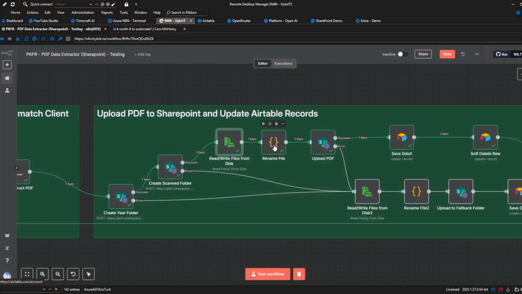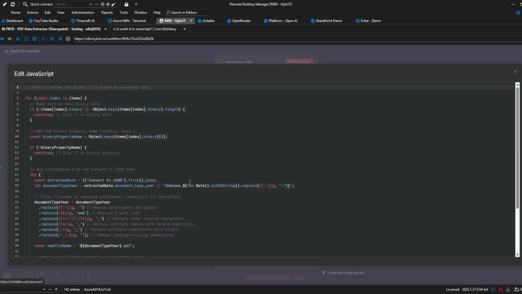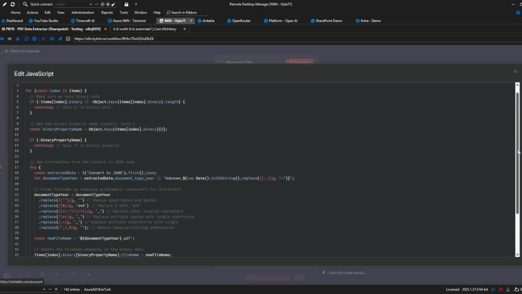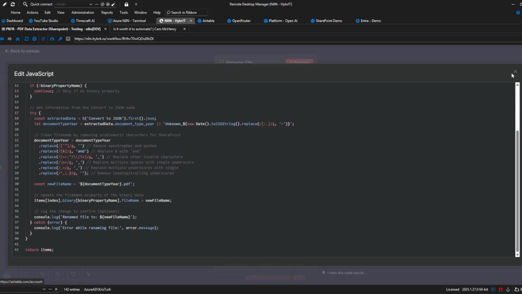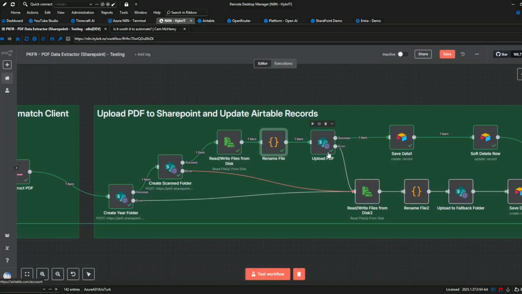And then I'm going to rename the file, and I will open this, but just bear in mind that this is very specific to my client's request. So I'll open the code so you can see it. But the summary here is you would need to rename your own thing or adapt this script or do your own thing in this case. Then finally, we're ready to upload to SharePoint. So let's open this one.